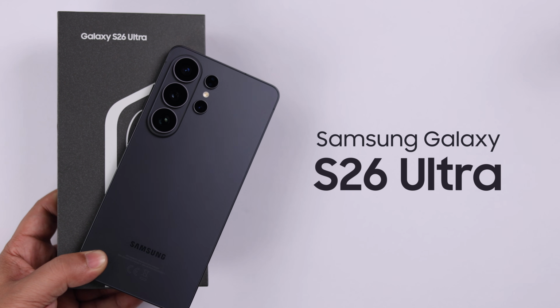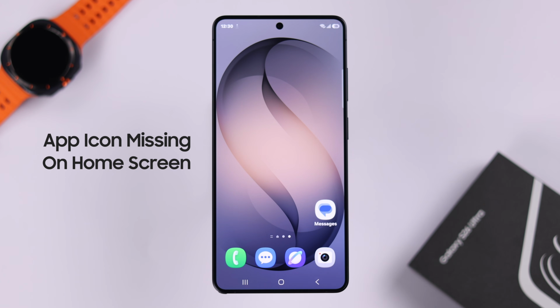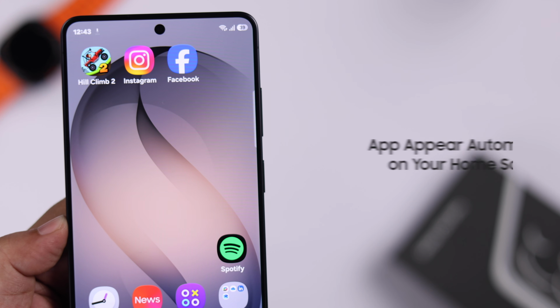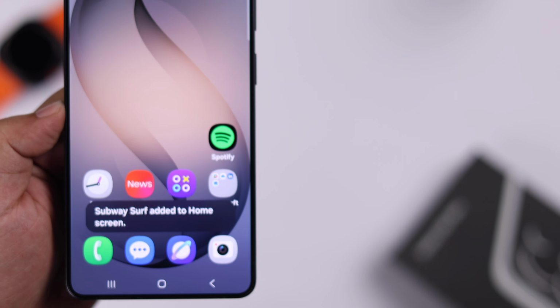So you installed an app on your Galaxy S26 Ultra, but the app icon is missing on your home screen. It's just not showing up. So here's how you can make any installed app automatically, instantly appear on your home screen.